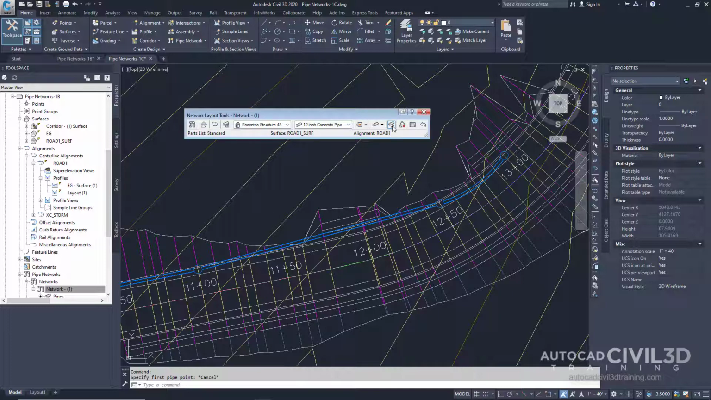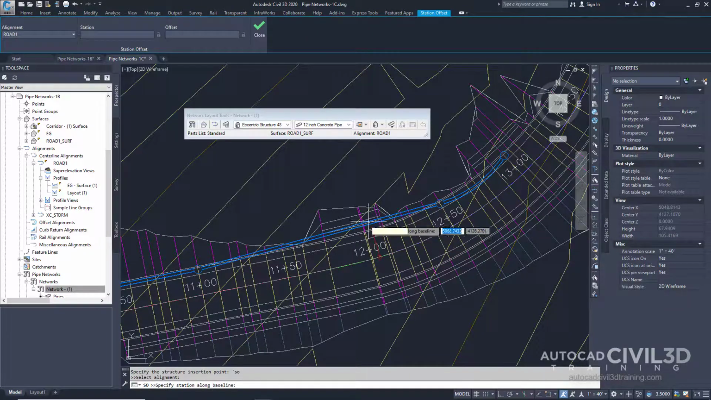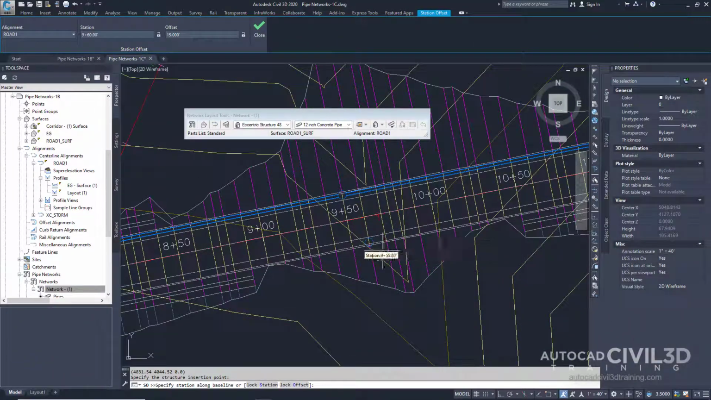Toggle the upslope downslope button and make sure we're on downslope, which we currently are. Now click Structures Only. In the command line, enter 'SO for station offset. Then click one of the labels for our alignment. Now create a structure by entering 960 and then 15 as the offset. You'll see that we now have a structure here.